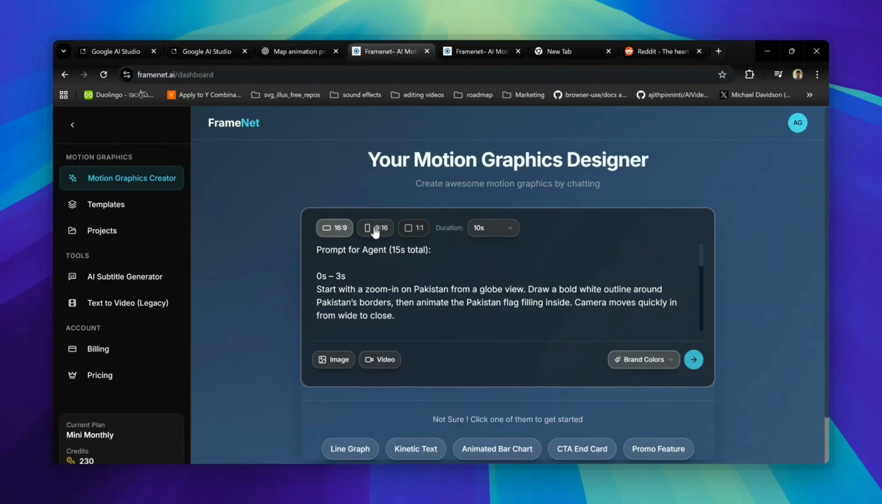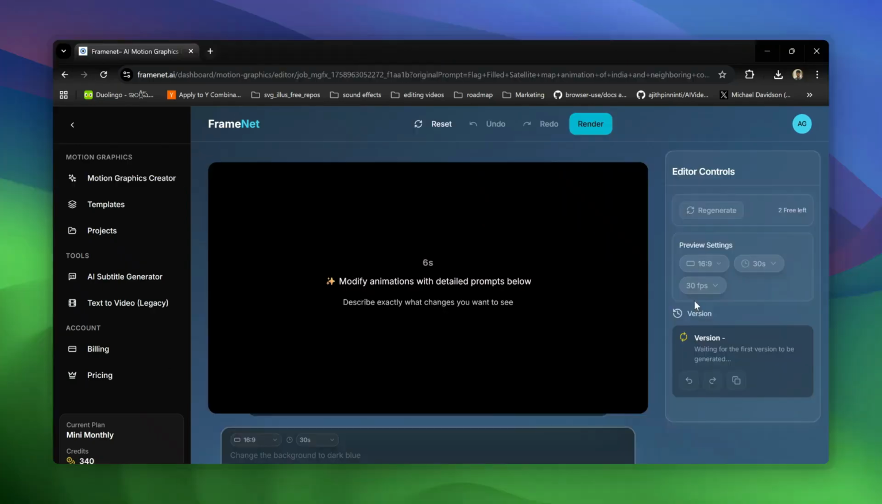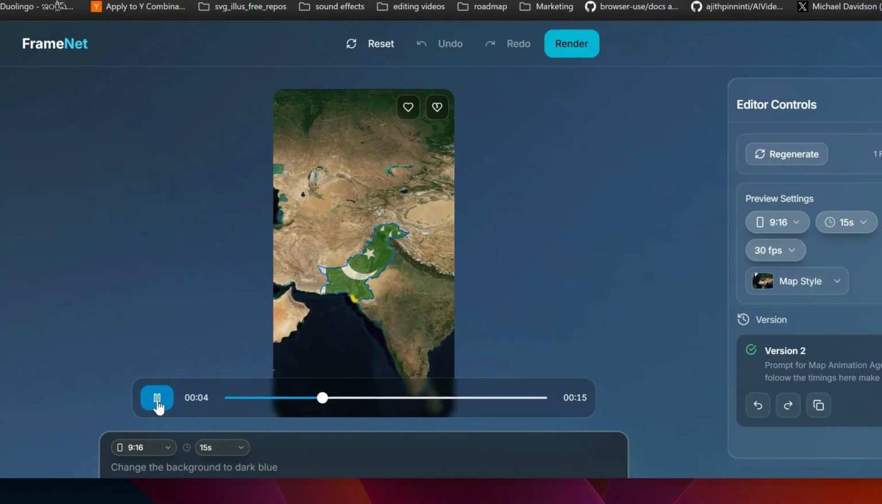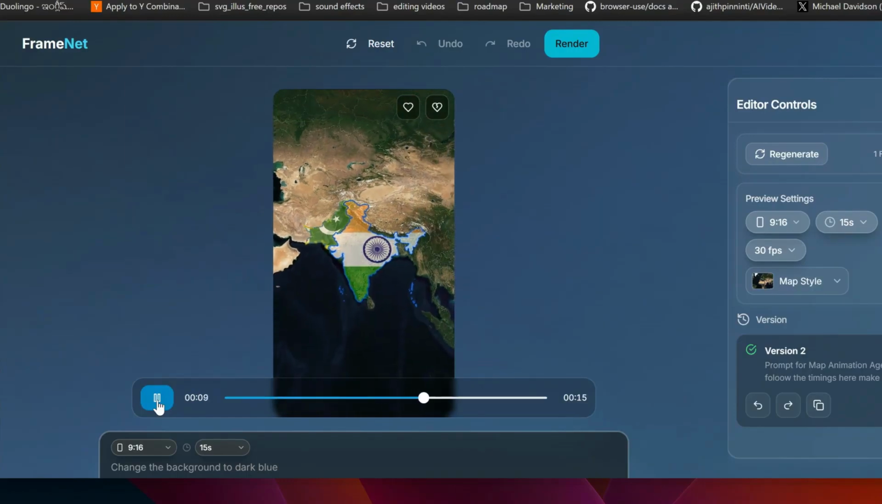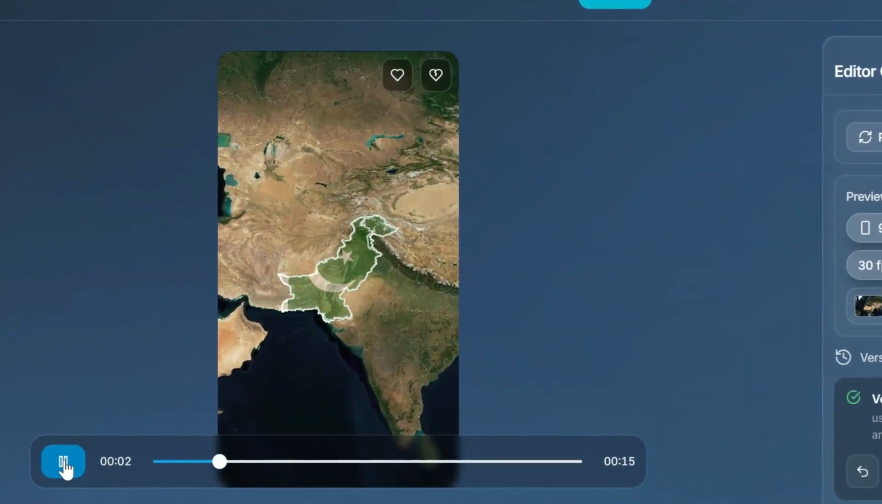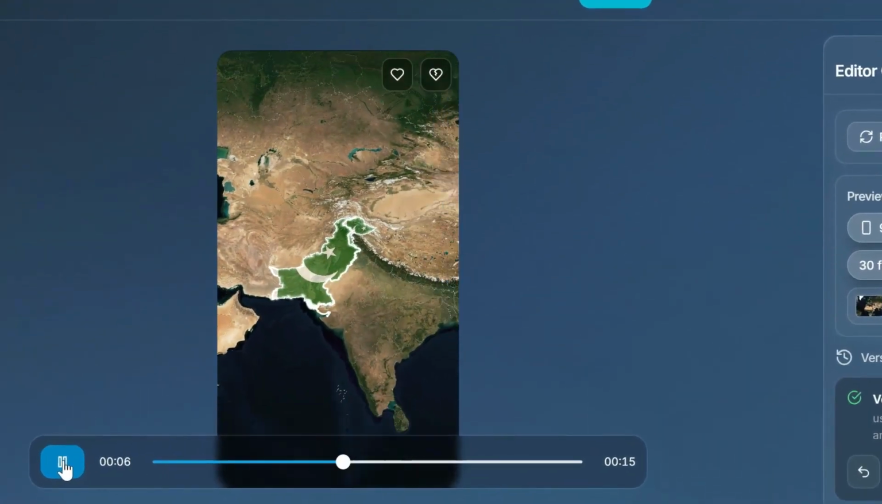Set the duration to 15 and the aspect ratio. Then click Generate. It will be ready in just a few seconds. You can see now we've got the animation in seconds. I didn't like these borders. I want them bigger and in white. So I gave a prompt like this, and it modified based on my input. I like it now. I'll render this.